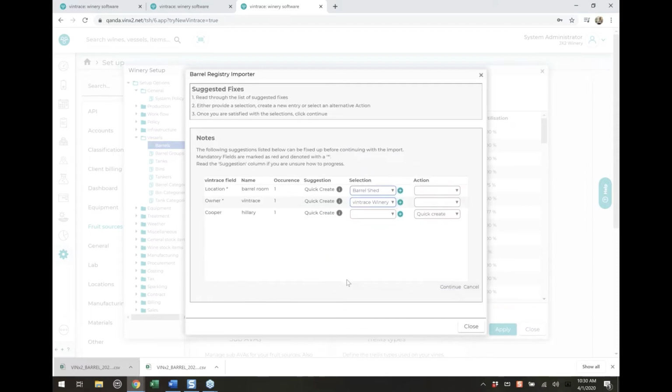And then Vintrace is going to say, hey Hillary, you've kind of messed up. We do not have anything called barrel room. We do have a barrel shed. Is that what I want? And I can either create or ignore. So that means yes, I want it to be called the barrel shed.